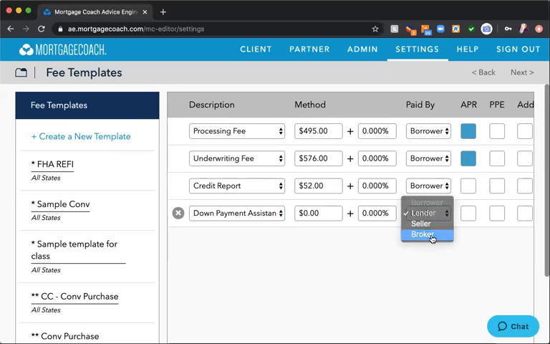And on this one, if you set it in here to broker paid, you don't have to keep resetting it when you go back to your actual page. So you'll be able to set that in here. And then remember to add your processing fee for here.